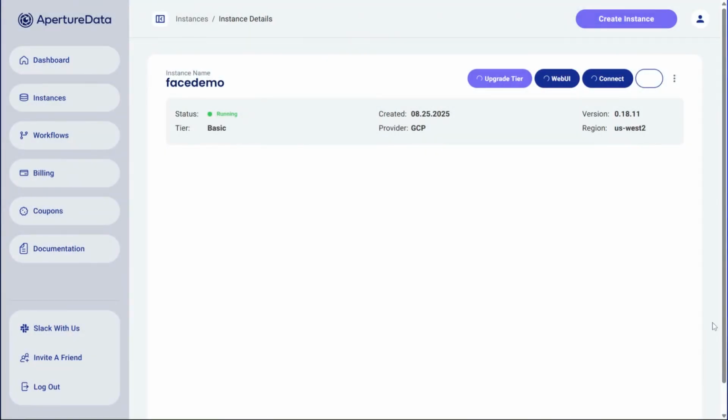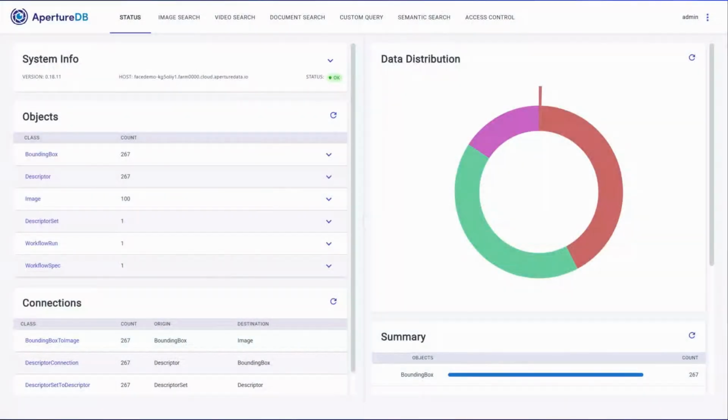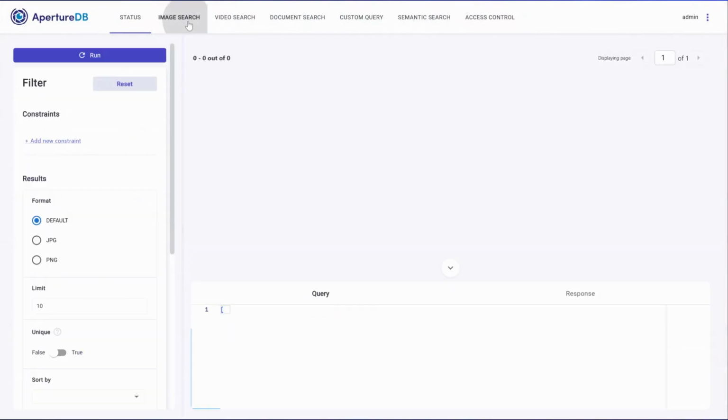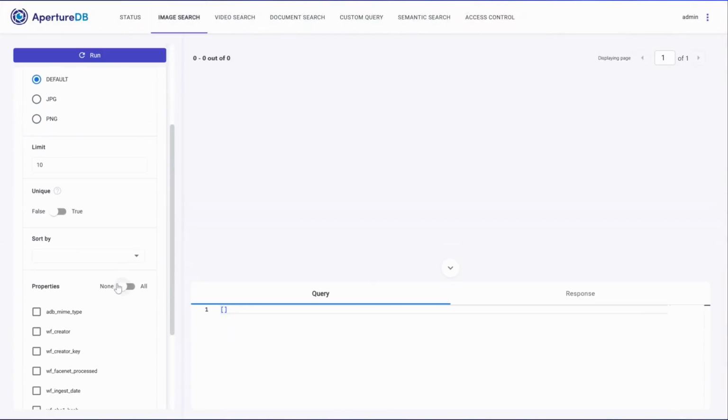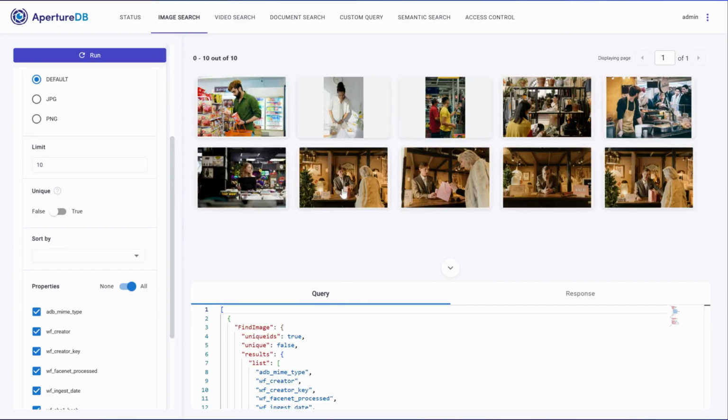Now let's review the workflow results using the web UI. We can confirm that 267 bounding boxes and descriptors have been generated across 100 images. If you enable the property view in image search, you'll be able to see both the images and their associated properties together.